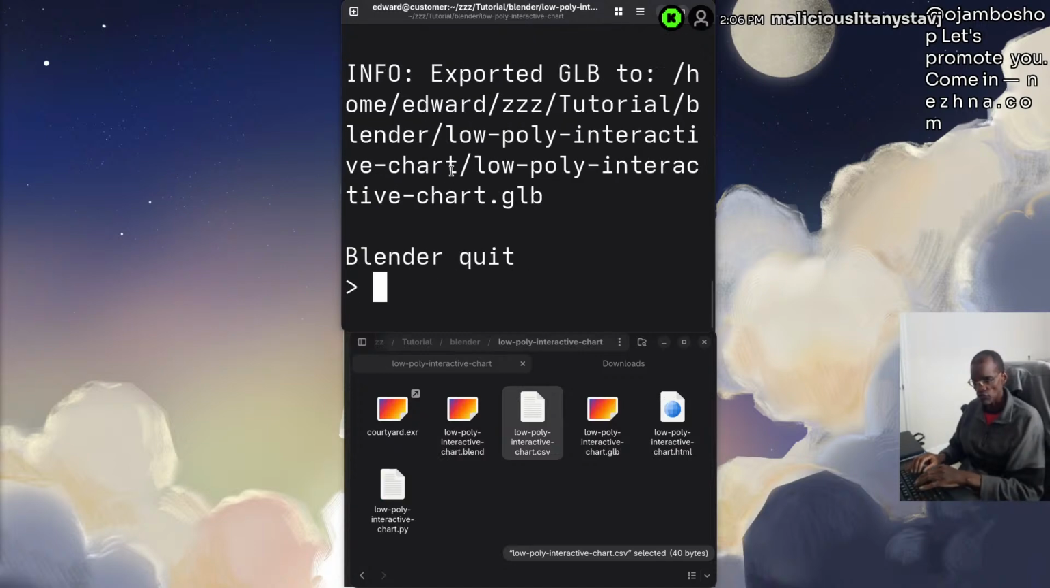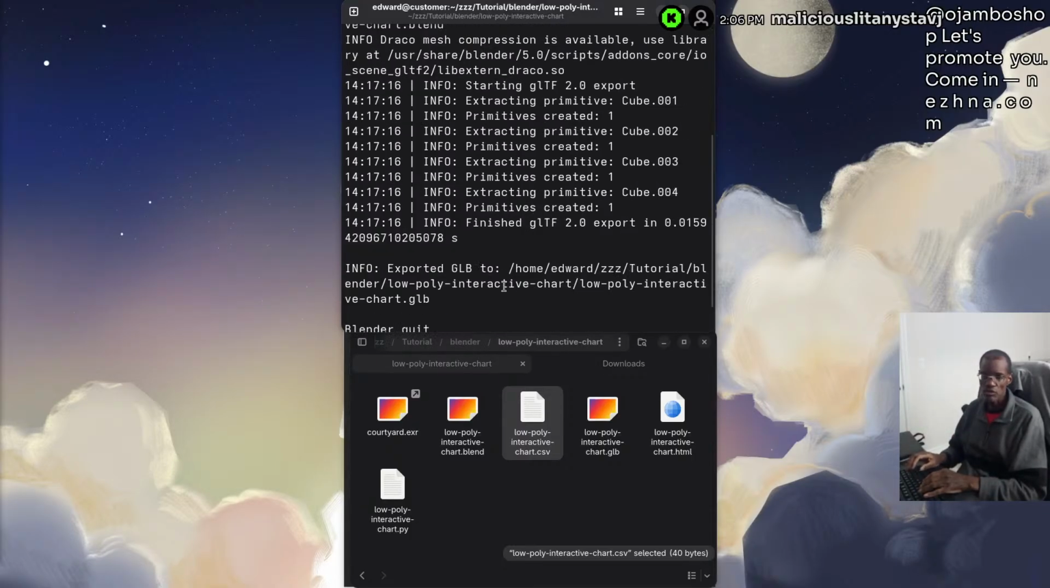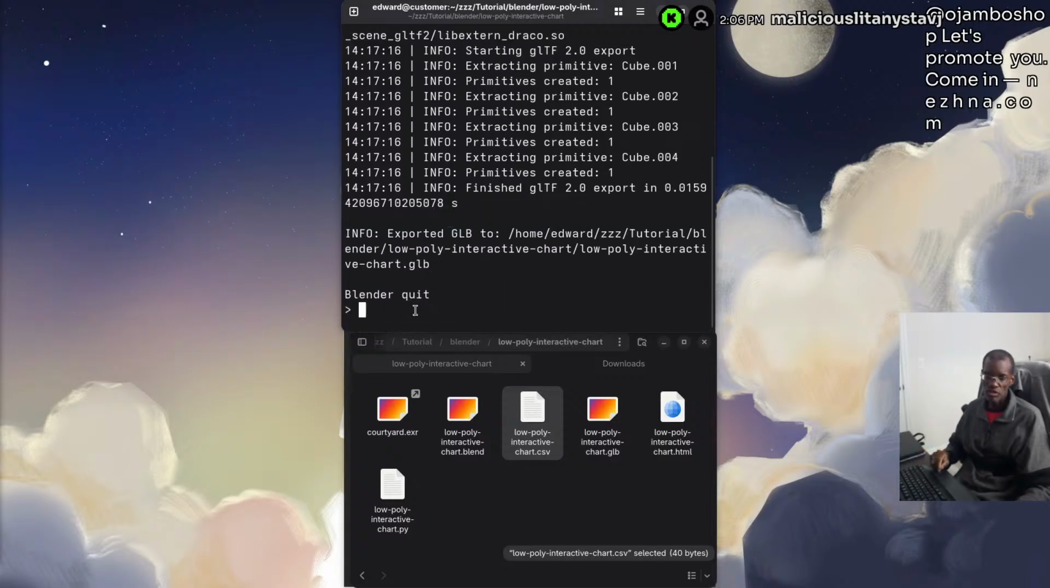Let me zoom out here a bit so you can see what happened here. You see it says we're running Blender 5.0.1. That's the time of this recording. That's what I have. You see it created my blend file. It should have created the GLB file somewhere. Yeah, see it finished exporting the GLTF 2.0 as well. And it was very, very fast. Here's the export, and it's finished.